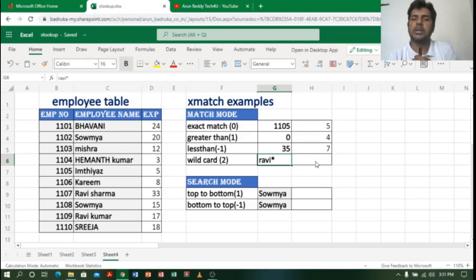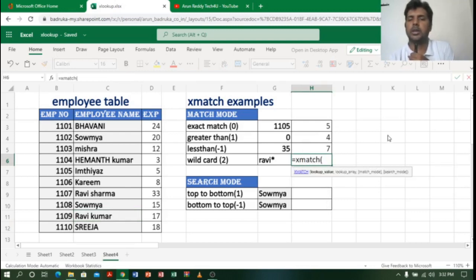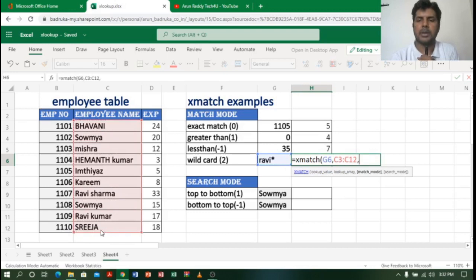But the thing is, by default it will search from the top, so it will return Ravi Sharma instead of Ravi Kumar. So let us see how this will work. I will type =XMATCH, open bracket, select Ravi, comma, select the whole employee name, comma. So this time the match mode is 2, right? So I will type 2, close bracket, enter.